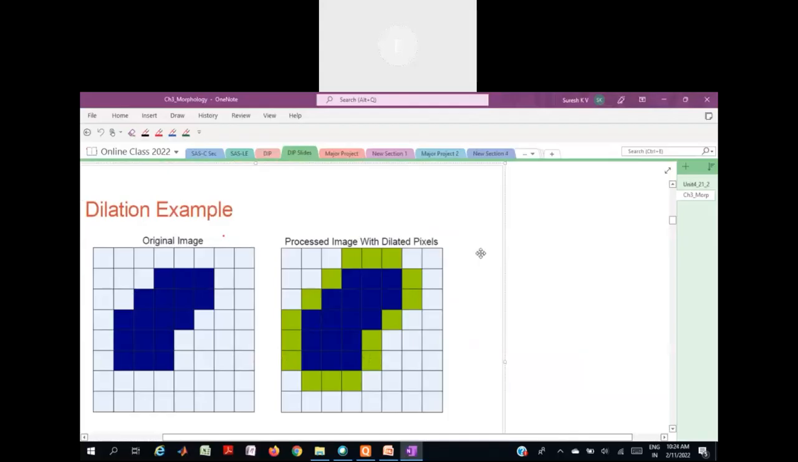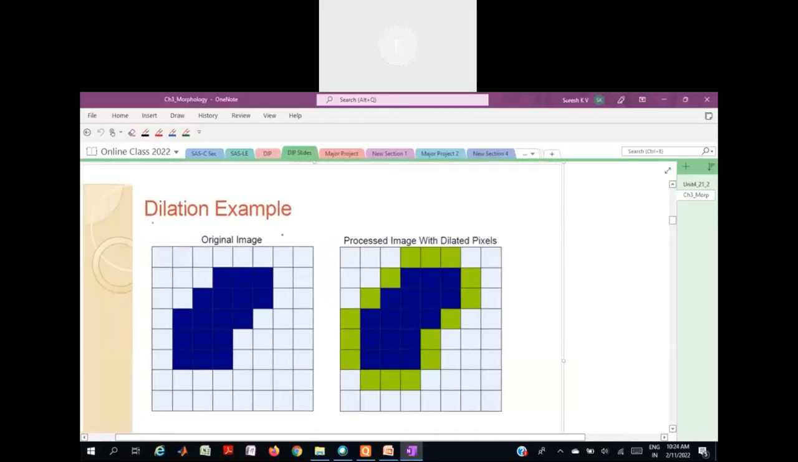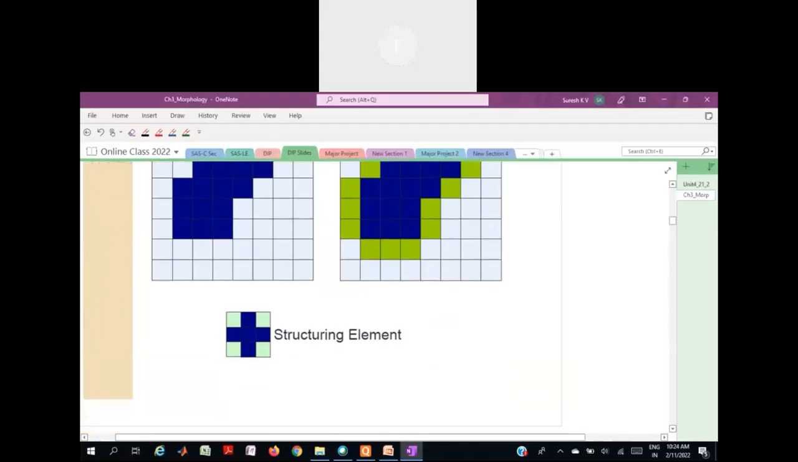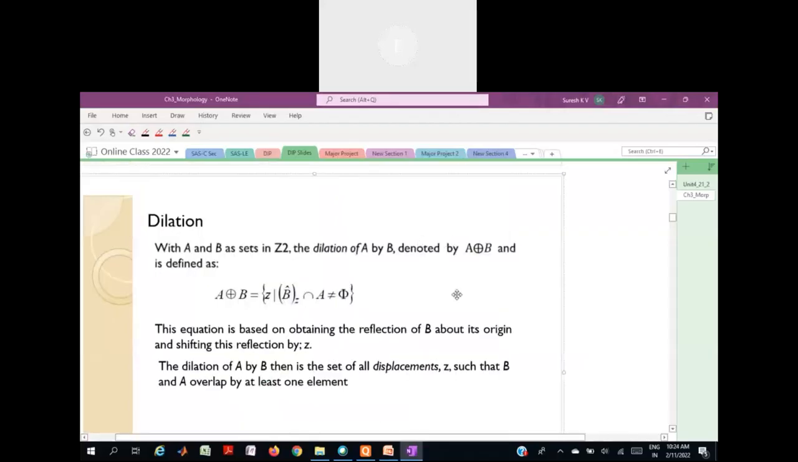One of the morphological operations that we perform is called dilation. Now let us consider an image example here. Dilation is a set operation. Let us assume that we have two sets A and B, both from Z2.